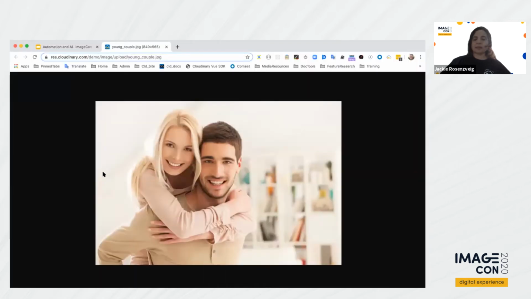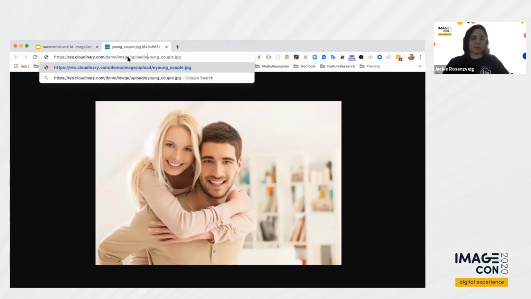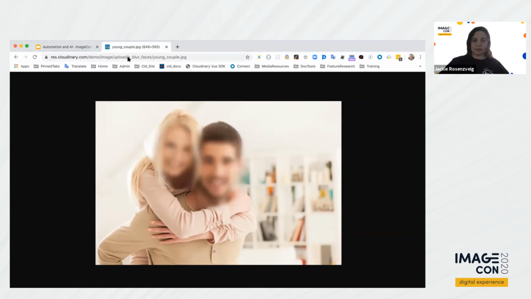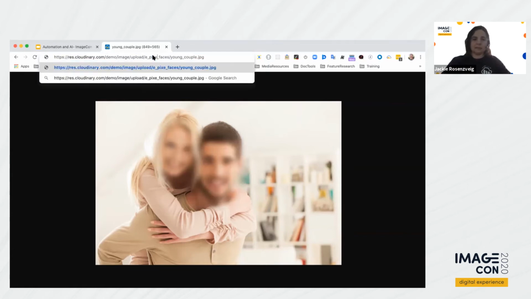Let's say somebody wanted to upload this picture, and you want to make sure that we're not exposing anyone's faces without their permission. So you simply need to deliver the image that was uploaded with a parameter inside, an effect parameter called pixelate faces. Or let's start with blur, since that was our first example. You can blur faces. And as long as you deliver with this parameter, you're going to end up with blurred faces.